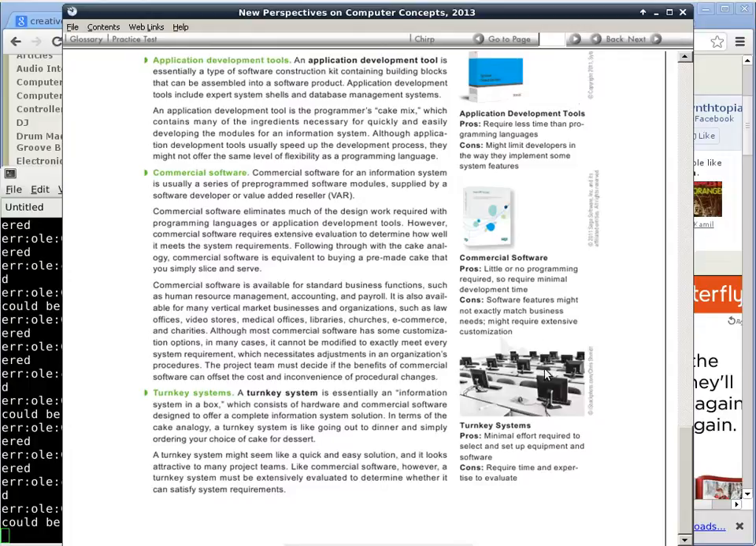So we can also see from the pictures here, turnkey system. It says minimal effort required to select and set up equipment and software, because you're leaving it up to the other side to decide it, but it requires time and expertise to evaluate, because it's mostly done on the other side. So do you know what they're doing? And are they doing what you want them to do?